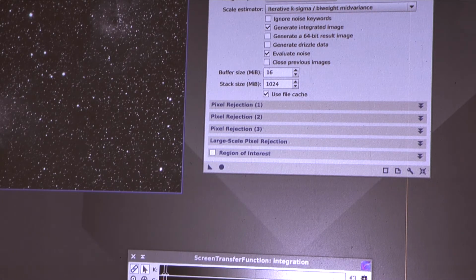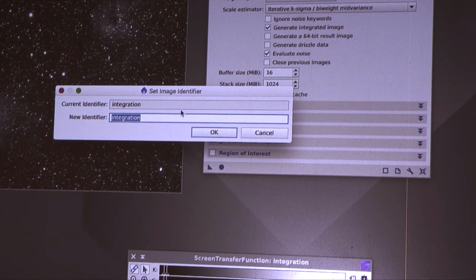So normally, at this point, I go through my reds, greens, blues, luminance, and I create a stacked image for each one. But what it does is it names them all integration. So I want to save this as something else. So this little button right here, set image identifier, the first thing I typically would do after I have this is I would change the name of that, okay?